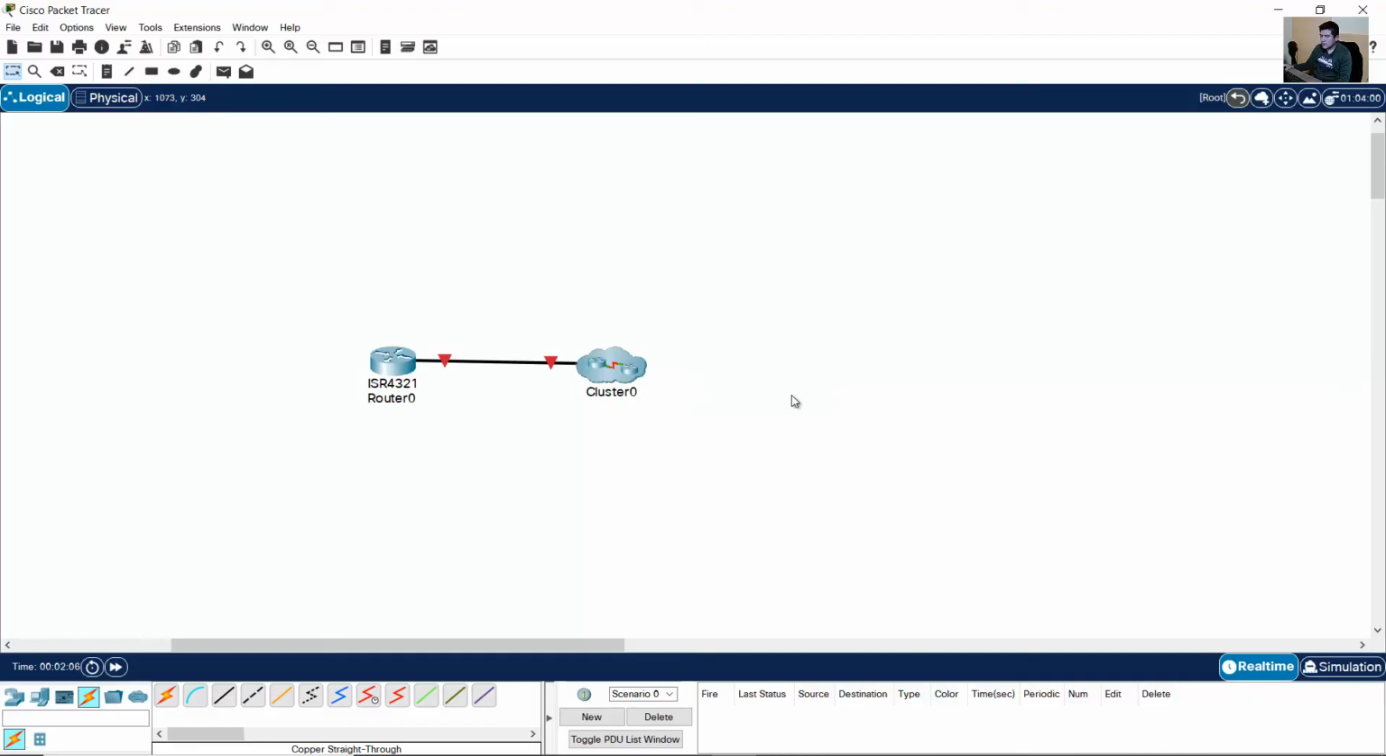The connection is ready. Click on cluster. Now you can see the connection to the router, to the external router. Okay, and go back. Very nice.